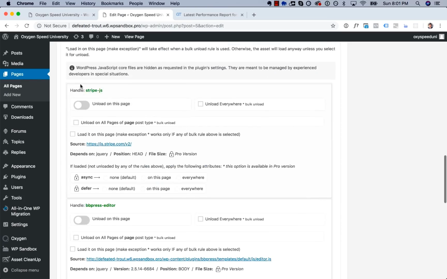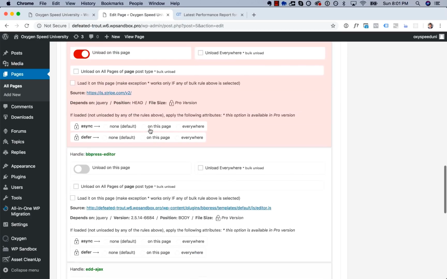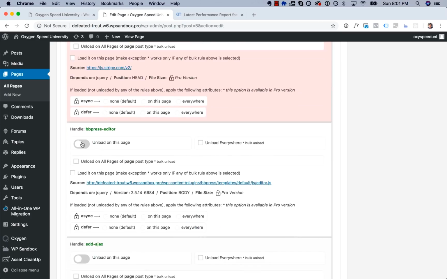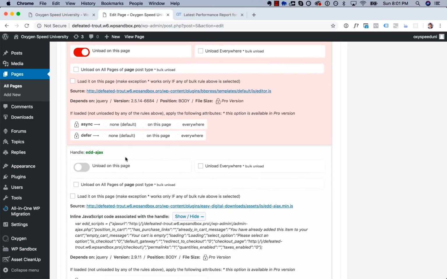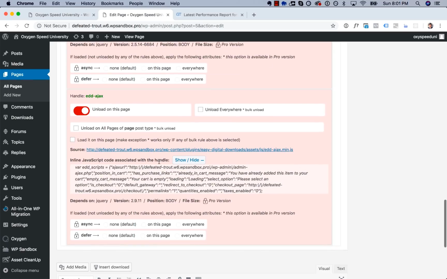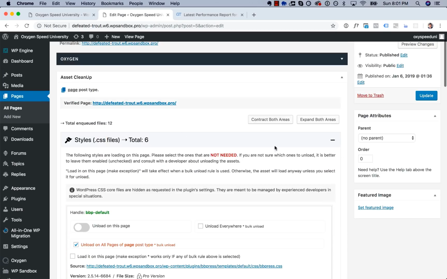Oxygen, well, we're using Oxygen on this page, so we're going to keep these Oxygen styles. And then down to scripts. Here is the Stripe.js script. Unload on this page. bbPress editor. Unload on this page. Easy Digital Downloads Ajax. Unload on this page. Or you can unload everywhere. Unload on all pages of post type. That's up to you. You'll have to make this decision based on the way your website works and what these actually do. So okay, now that I've done this, let's go ahead and update this.